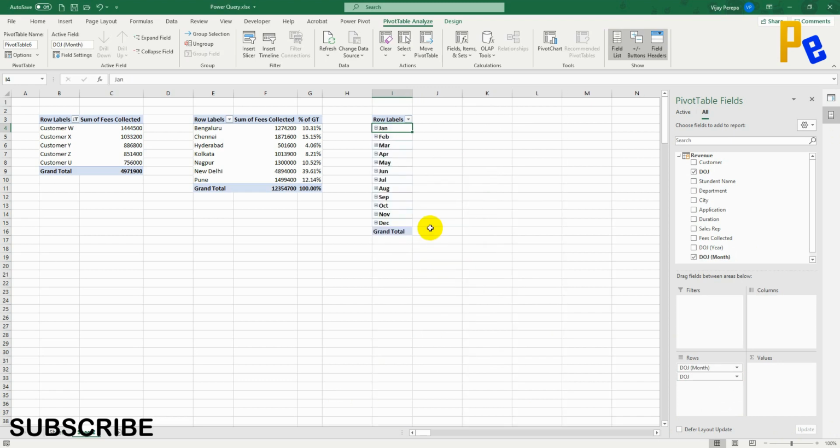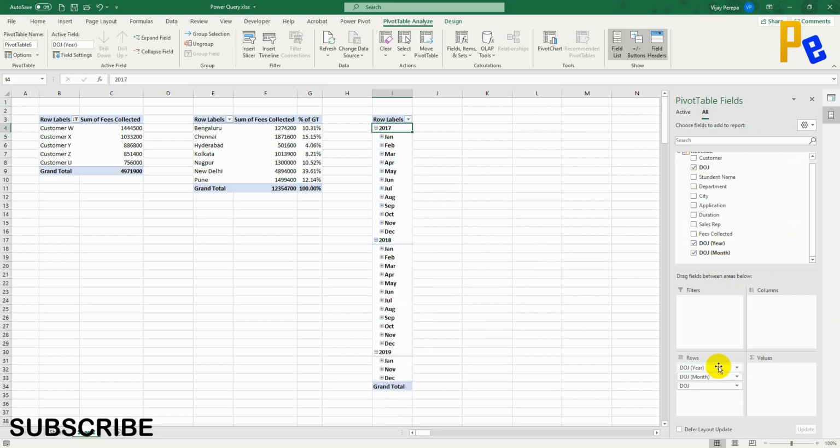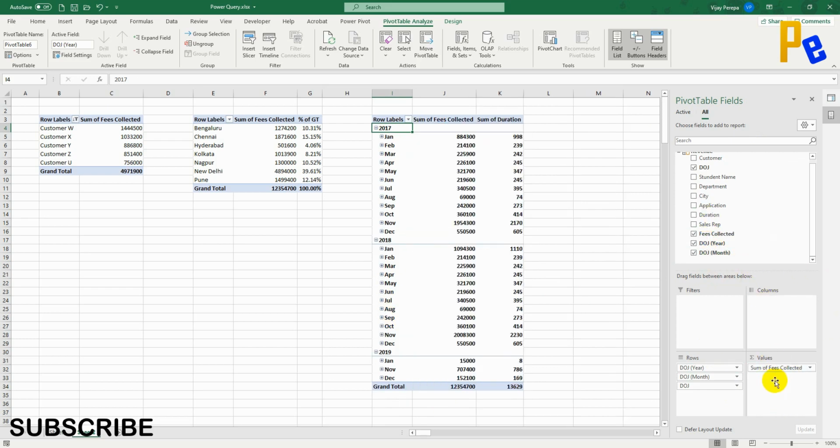Now this is by month, but I don't want by month only, I want by year as well. So let me select year as well, on the top. So now it is by year and by month, and I can add fees collected. Also I can add the duration.